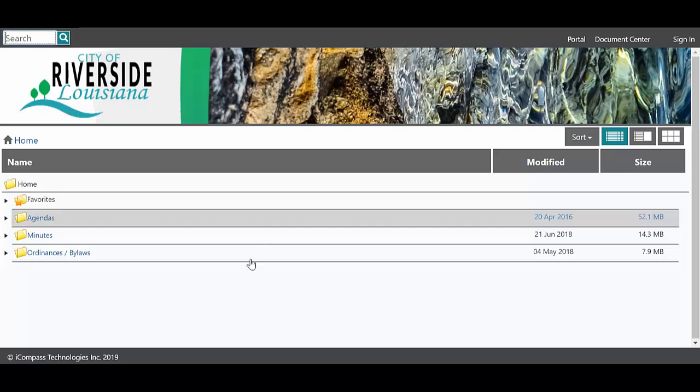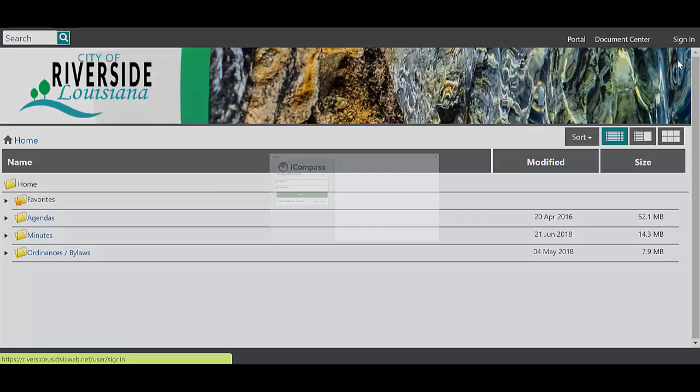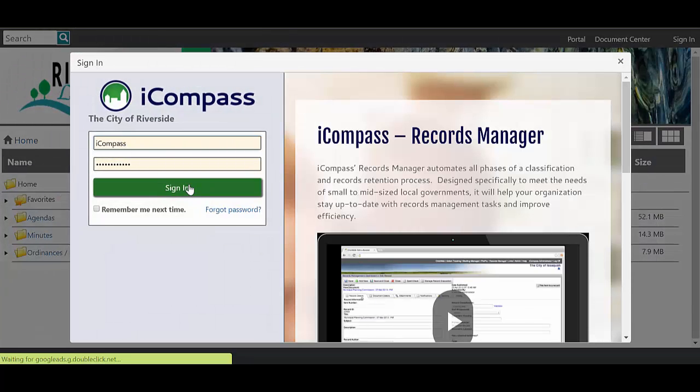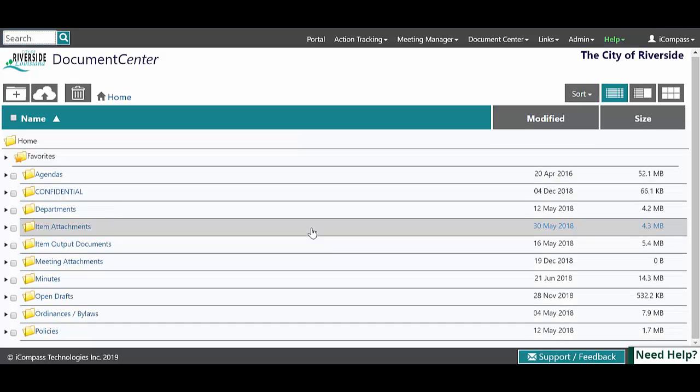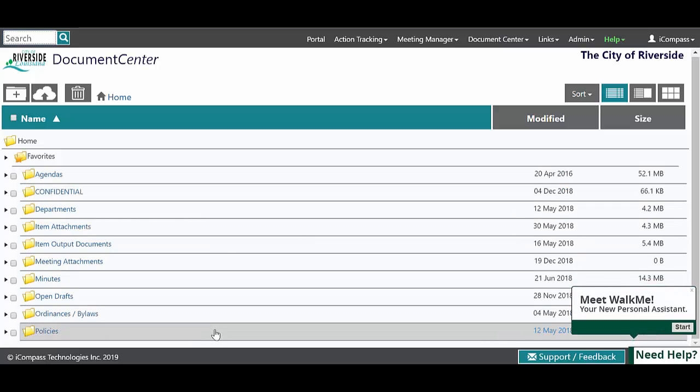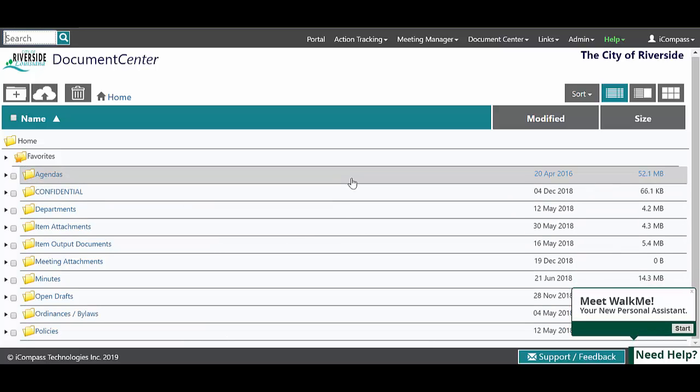From the portal or from Document Center, you can sign in by clicking Sign In up at the top right corner. Here you can enter your username and password. So one of the things that we'll notice here is once I signed in, I have a lot more documents and folders available. When I was just viewing as a public member, there wasn't as much there, and that's due to permissions. We'll talk about permissions a little bit later as we go through, but I just wanted to point out here how that view changes.